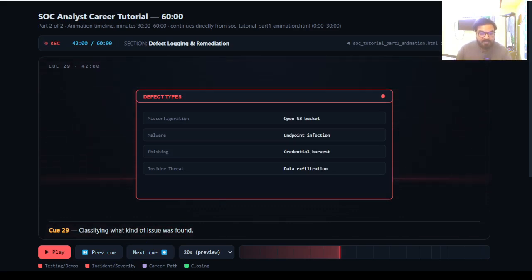Logging in Jira or ServiceNow, once a threat is confirmed, it has to be formally logged. In the case management system, the analyst creates a ticket under the SOC project, sets its type to security incident, and assigns it to Tier 3 for deeper hardening. Sorry, I'll go to the next slide.